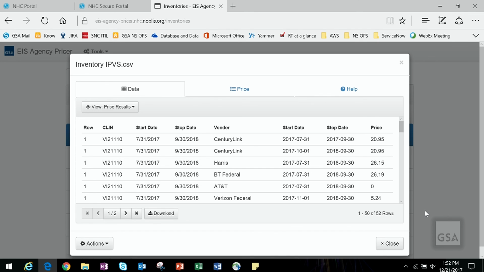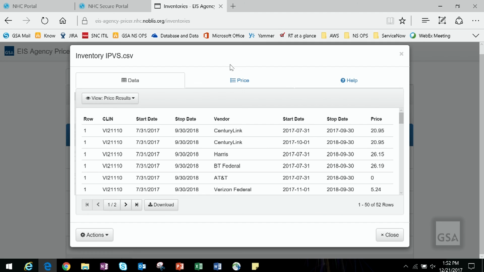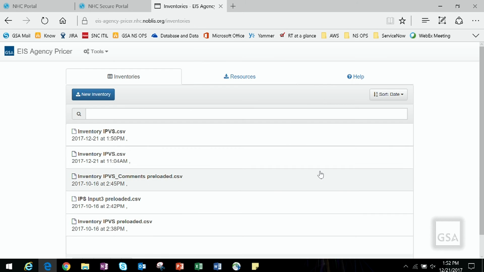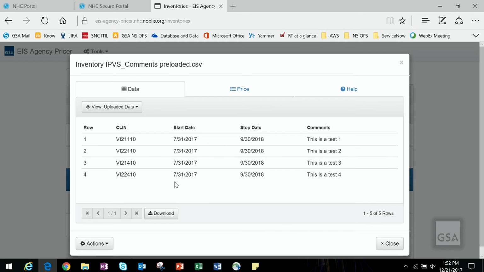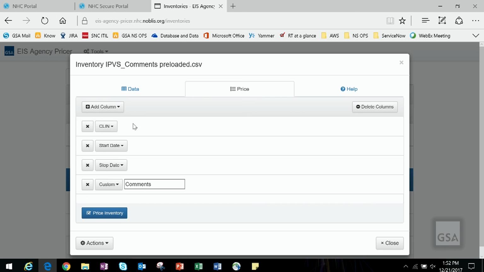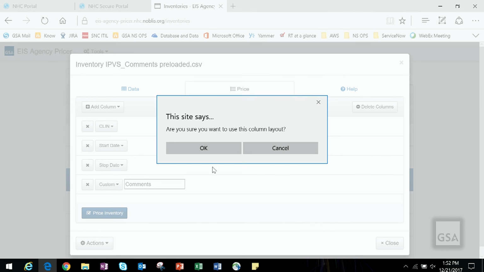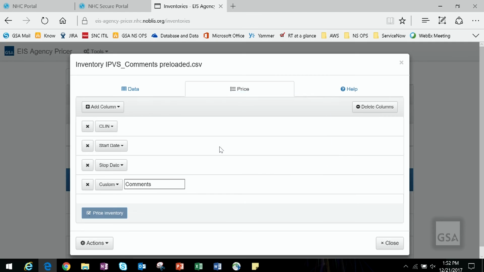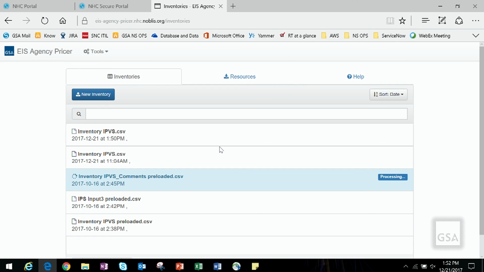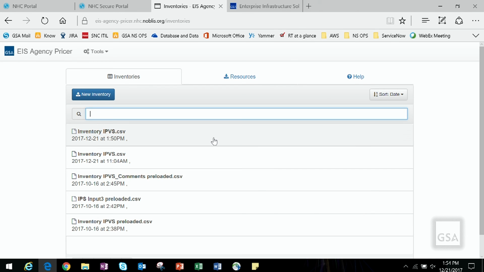Inventories will also allow you to upload a file with a custom column. This column will be included with the results. For instance, adding a Comments column. When ready to price, click on the Price tab. The columns that were present in the CSV file should be listed. To price, click the Price Inventory button. Confirm this is the layout to use and click OK. The Comments column is now included in the price results.